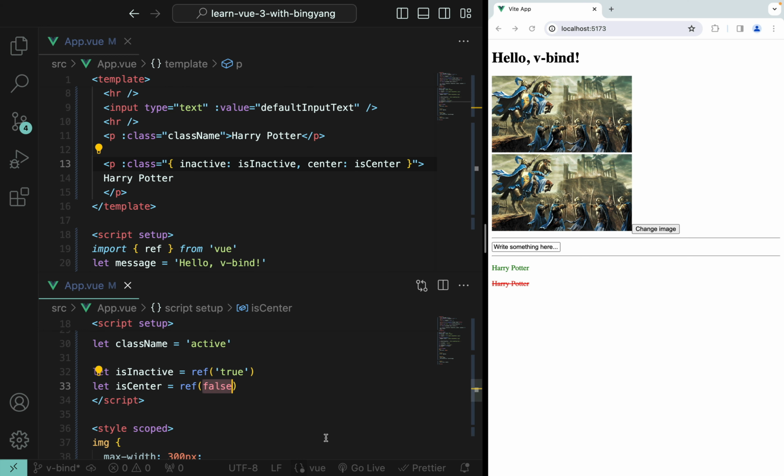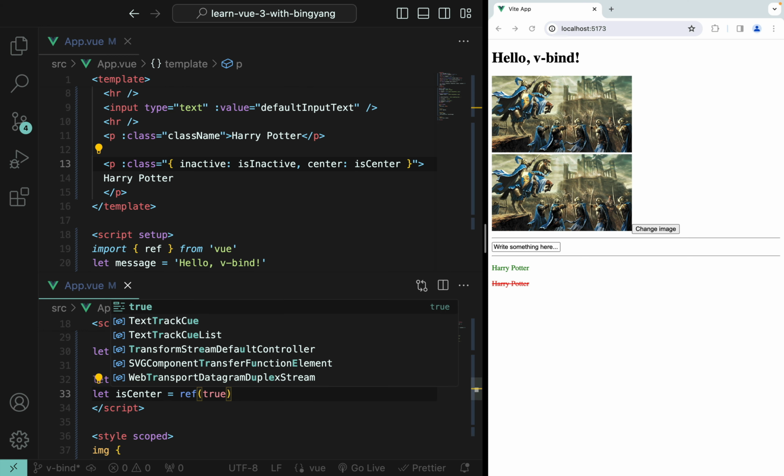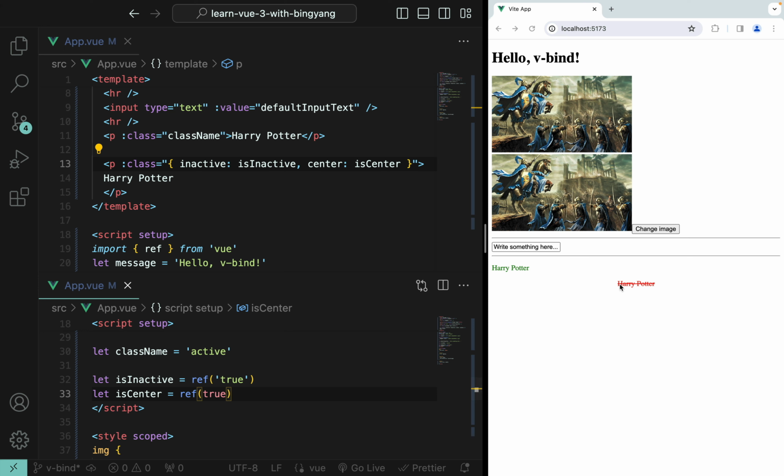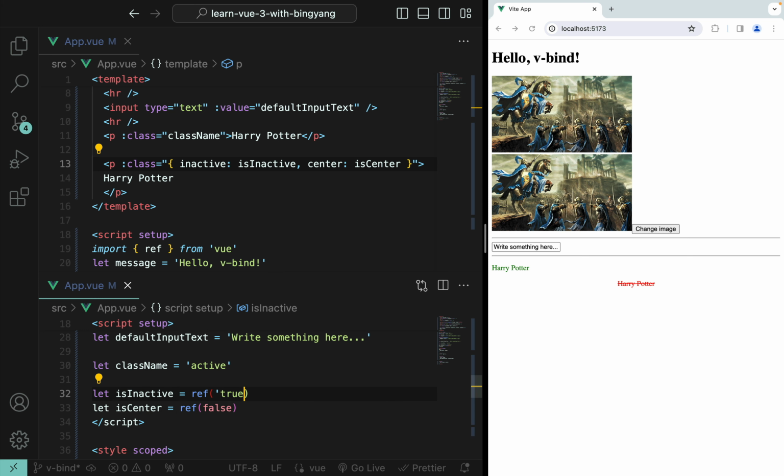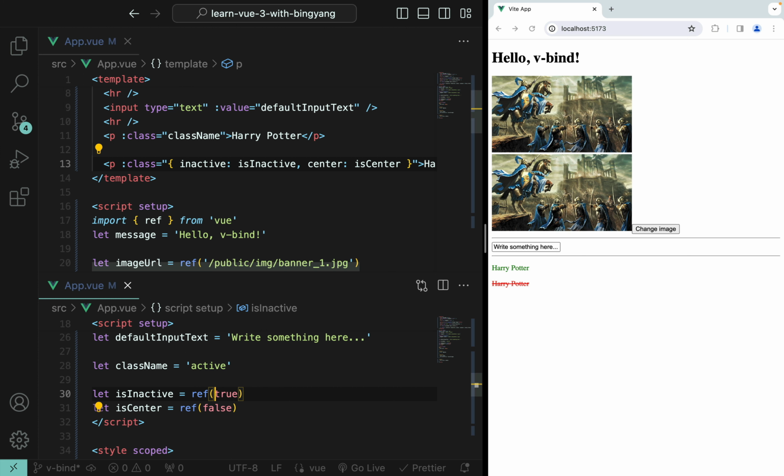But what if I change this one to true as well? Now, as you can see, both CSS classes are on. Let me change this one. This should be a Boolean variable. Okay. Next, let me change this one to false. So in this case, both CSS classes are off. So even though they're here, they're controlled by the two Boolean data.